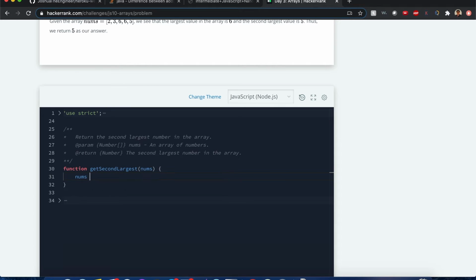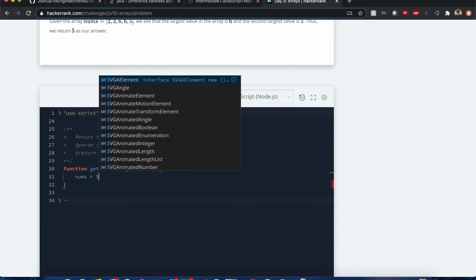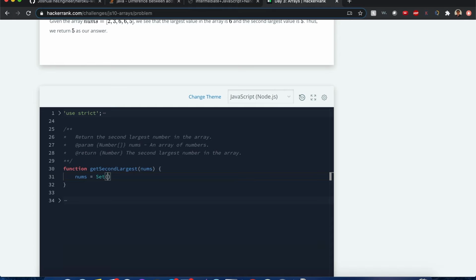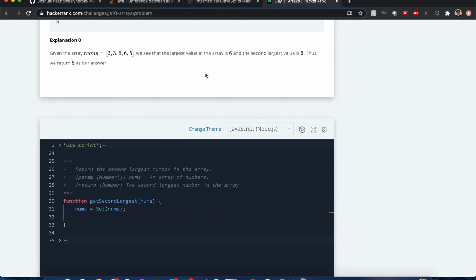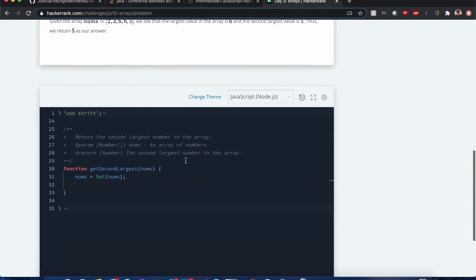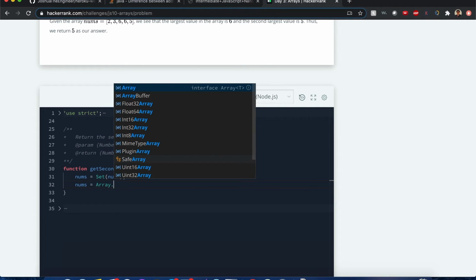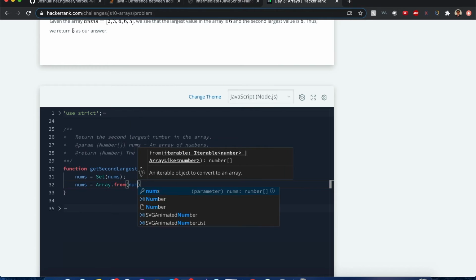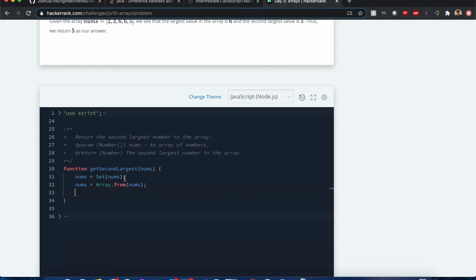So okay, here, nums is going to be equal to, now we're going to use this set function, and that would remove all the duplicates from the numbers array. Now we want to turn the nums back into an array again so that we can sort it in numerical order, and it will play a role in finding the second largest number. To do that, I can do it this way. Nums is equal to Array.from(nums), and in that way, it permits us to create an array from the set that we just originally started with.